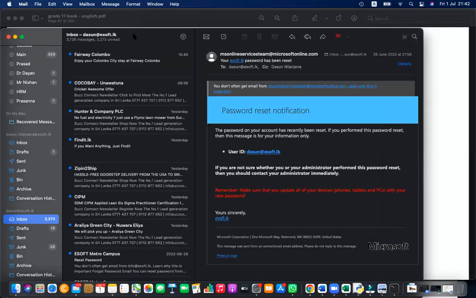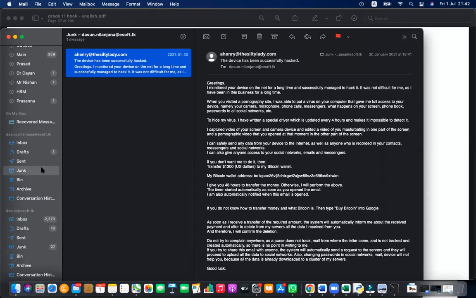You know that. Let me show the junk. And you can see there is a junk. What is that? Oh my God. "I monitored your device on the net for a long time, successfully managed to hack it. So it was not difficult for me." Wow, very good. "You have been in the business for a long time. When you visited a pornography website, I was able to put a virus in your computer and gave me full access to your device, your camera, microphone." Oh my God, what has happened to me? Right? So they are requesting a bribe. They're asking me to pay some money to get this deleted.